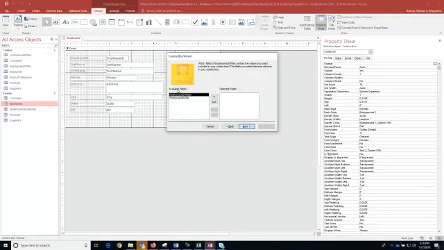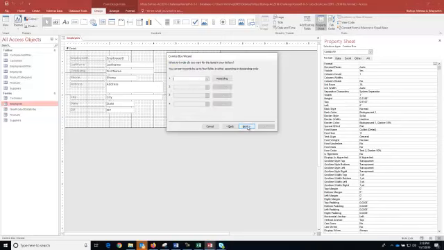And it shows us a list of available fields in that table, and it says to include all fields. So we could move these over individually, or if we click on these two arrows, that moves all of the fields over. So we want to select both of those, and now we can click next.